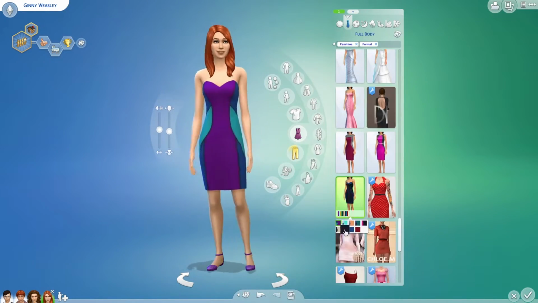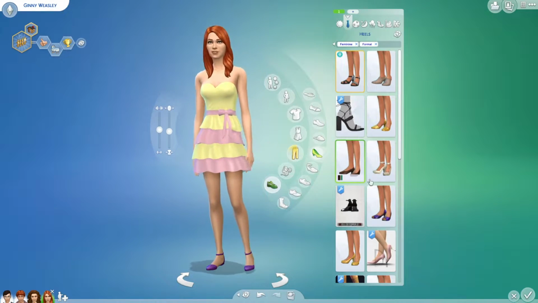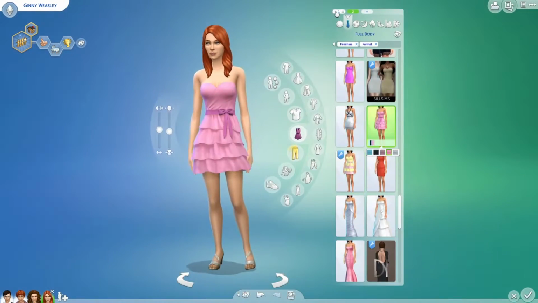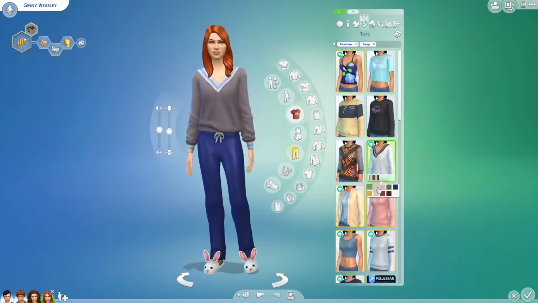The dress that Ginny wore to the Yule Ball was quite interesting. Definitely check it down below if you haven't yet. But I couldn't quite find a dress with the color scheme of that pink and green, so I thought the pink and yellow did its job.